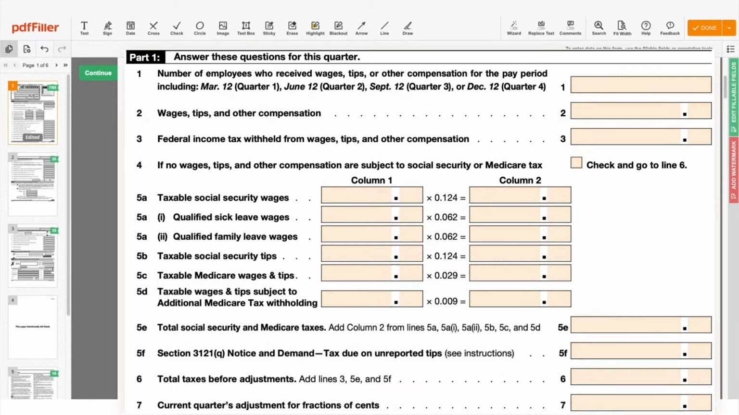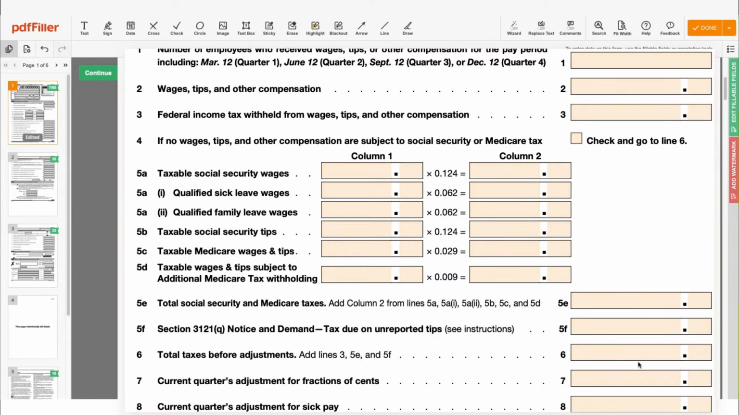In Part 1 of the form, you have to provide information on employees, wages, tips, income tax withheld during the pay period, and so on. Make sure to provide numbers only for the quarter that the filing covers. Use lines 5A through 5D to multiply the figures by the correct indexes established for the current tax year. If there are no wages, tips, or other compensations, skip ahead to line 6.